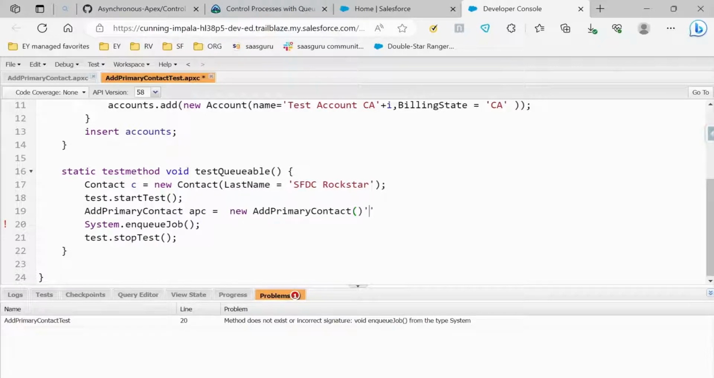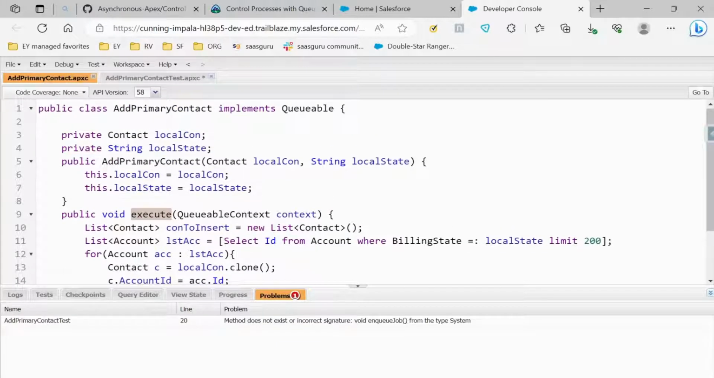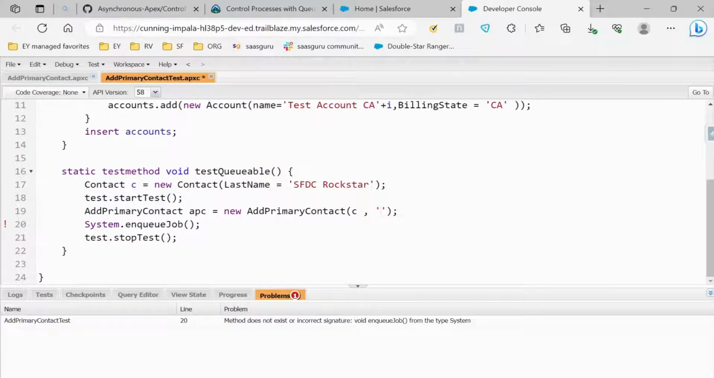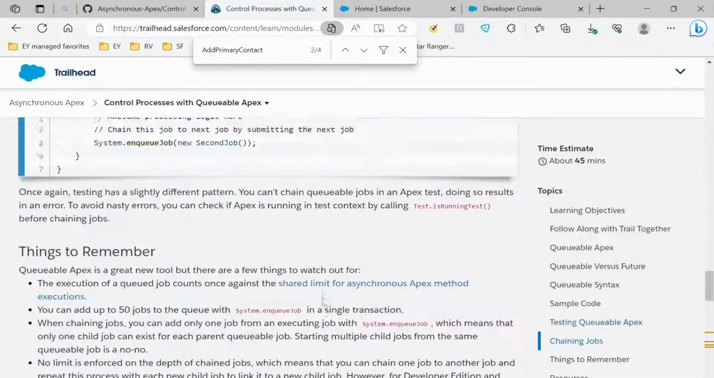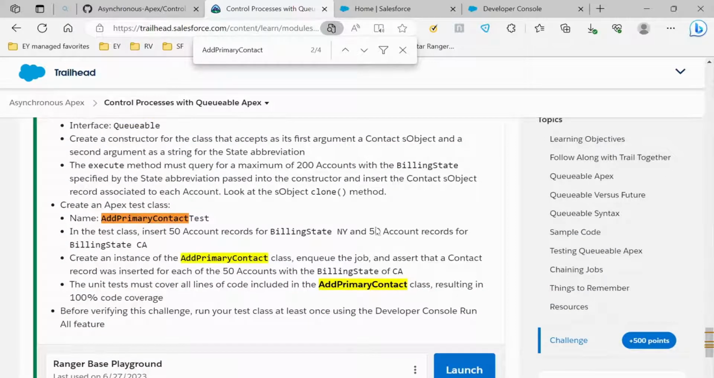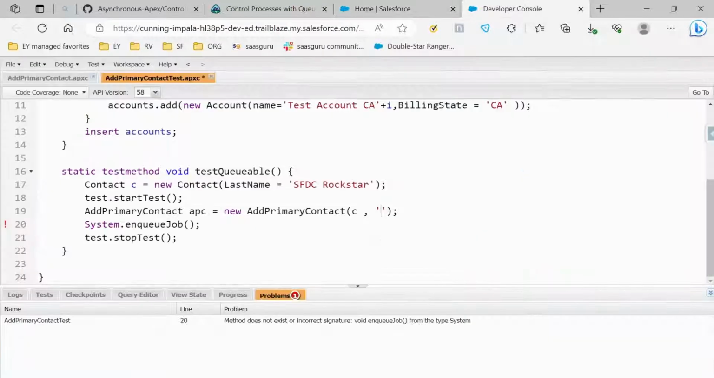AddPrimaryContact, which is a constructor. In the constructor we have declared one contact instance, which is this one, c. We pass one blank contact record and one parameter, which is a string parameter, right? So one contact and one string, which in the challenge they wanted us to take as CA, billing state CA.